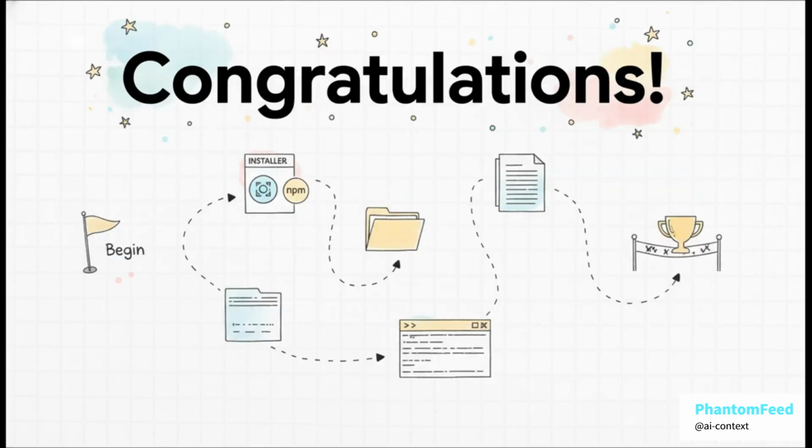And that's it. You did it. Seriously, let's just recap what you've accomplished here. You installed the core tools, you set up a proper project, you wrote a real script that actually interacts with your computer, and most importantly, you executed JavaScript completely outside of a web browser. Congratulations, you are officially a Node.js developer.